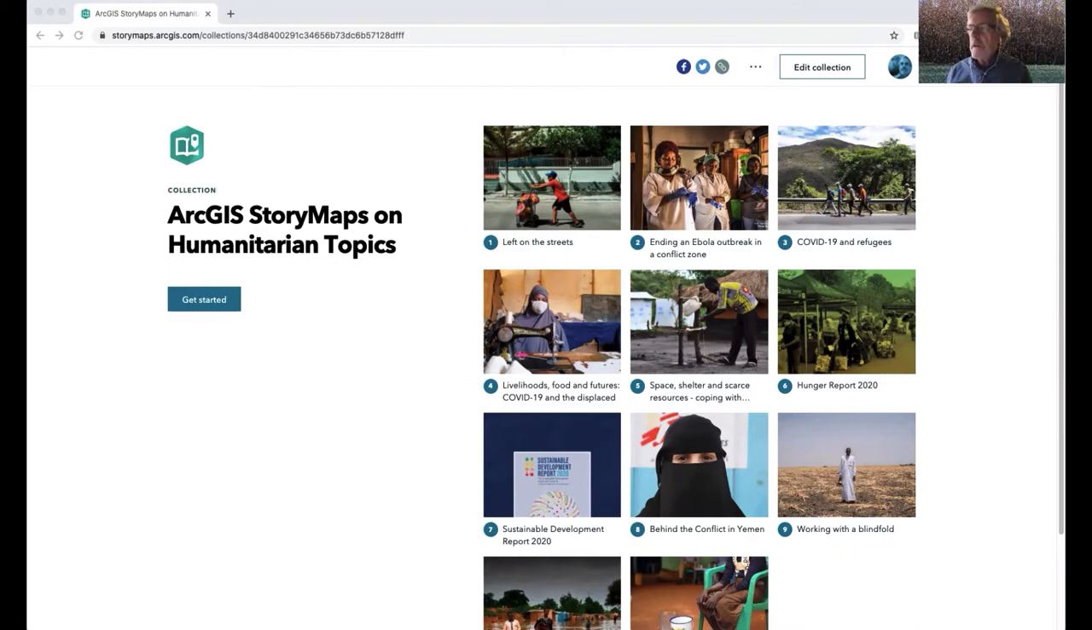But you can find this collection that I'm going to use, and I'm not going to show all the stories in the collection, but you can find this collection. You should be able to find it just by Googling ArcGIS story maps on humanitarian topics, and it'll take you right here. And along the way, I'm going to point out a few reasons why I think these stories are effective. And in a couple of cases, I might criticize them a little bit. So let's just jump right in.